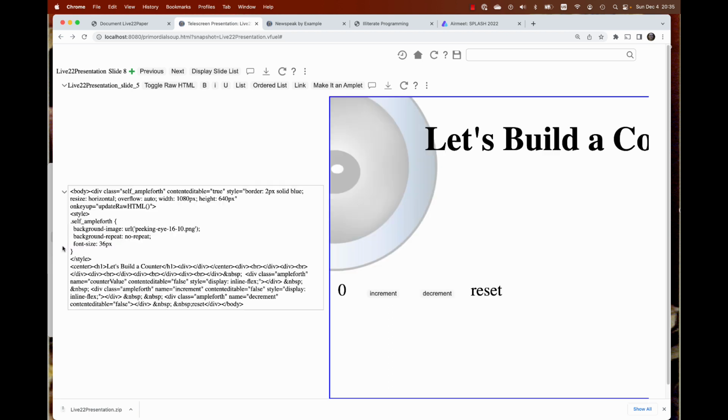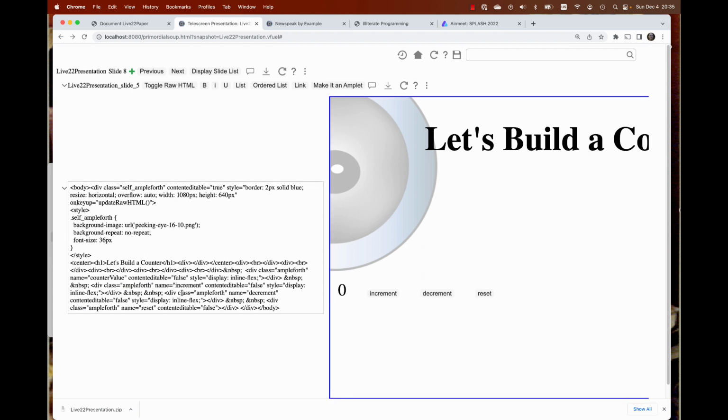And if we look at the markup again, we'll see that, of course, now there are these Ampleforth things inserted, just as before, but they've been inserted interactively. And we'll do the last thing and add the reset button, and you'll see that a new one named reset was inserted into the document. And of course, this is a working counter.